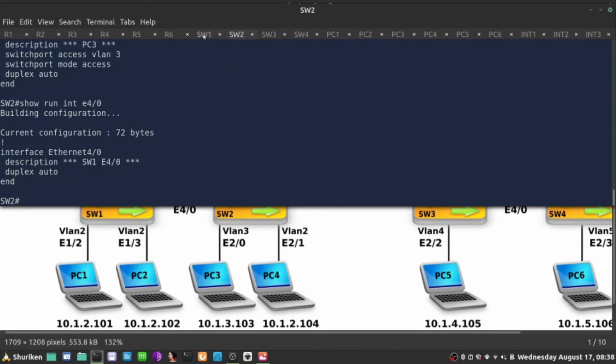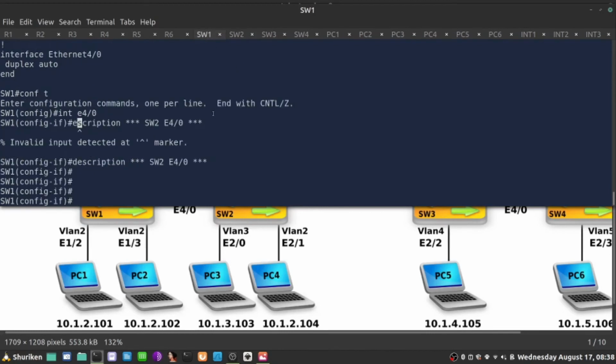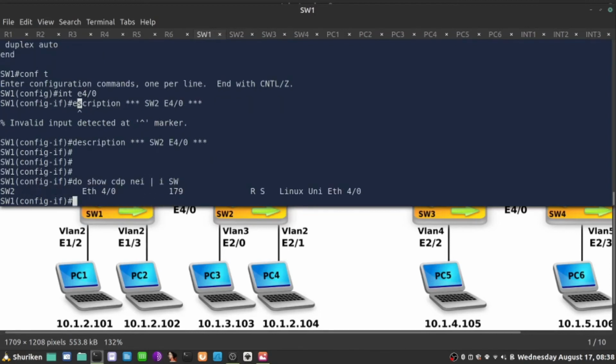And what I'm going to do is I'm going to convert that port. In fact, do show CDP neighbor include SW. Show me the switch connections. It is connections. Switch 2 is connected to port 4 on my end, switch 1, and switch 2 also has port 4/0.